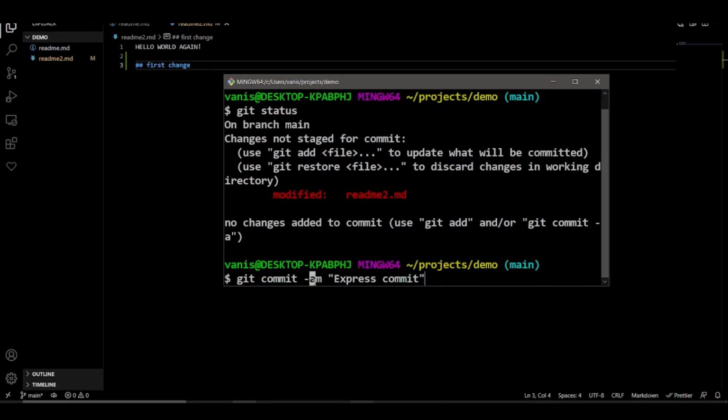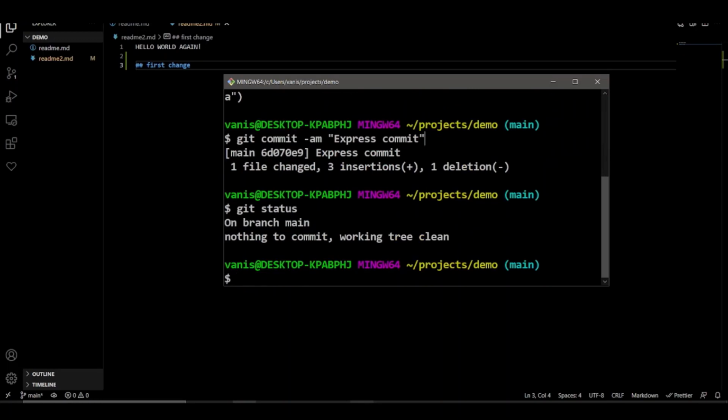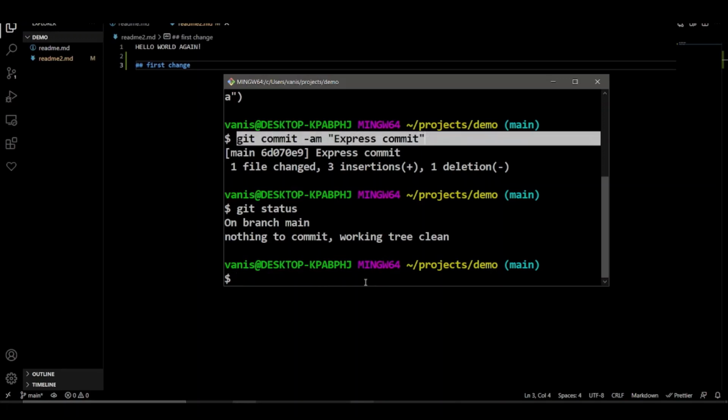So let's run this command, and we are seeing that one file has been changed and 3 insertions have been made. Let's check the git status again. We see that no changes are yet to be committed. So the file that I've modified didn't have to go all the way through the staging area by writing the commands git add and git status. Instead, I used a single command, which is git commit -am express commit.